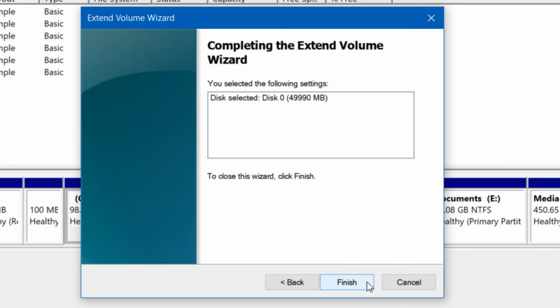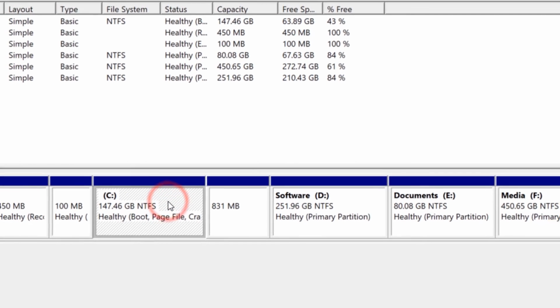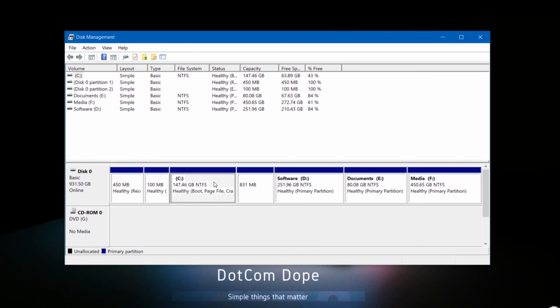This is the final step. Please double check all your selections and make sure all are fine. Then click Next. Congratulations! You have successfully extended your system partition size. You will not receive those annoying low disk error messages again.